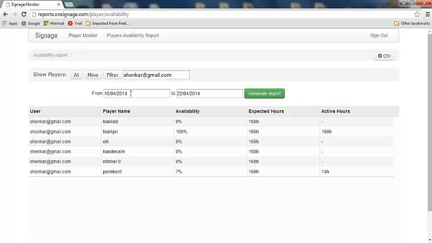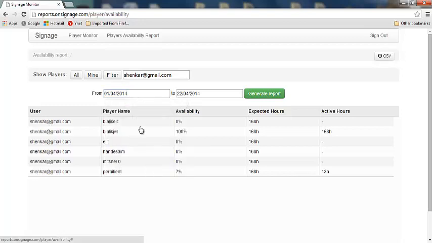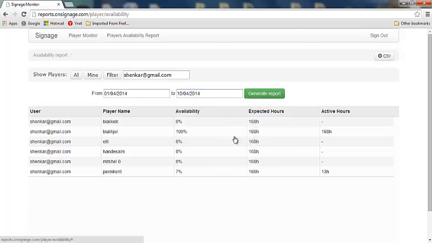So here I can filter from date. Let's take, for example, from April 1st, and let's take till April 10th. Now let's press generate report, and here I get a report of what happened to this user in this time range.